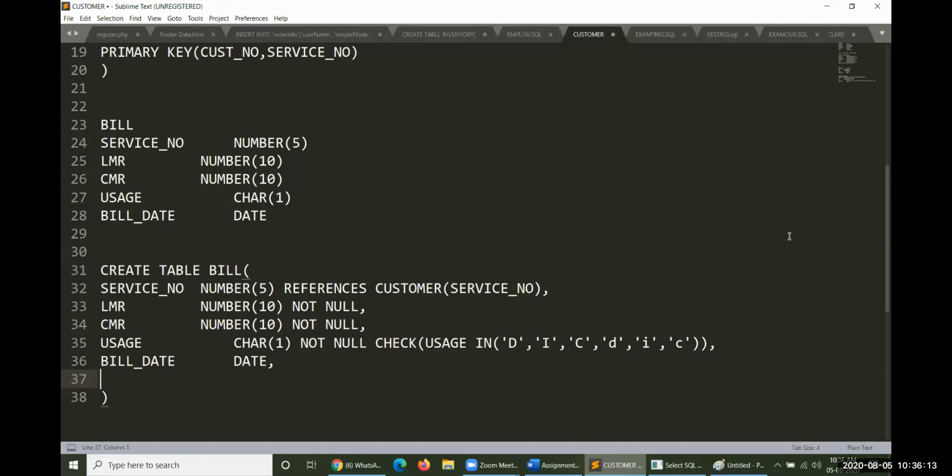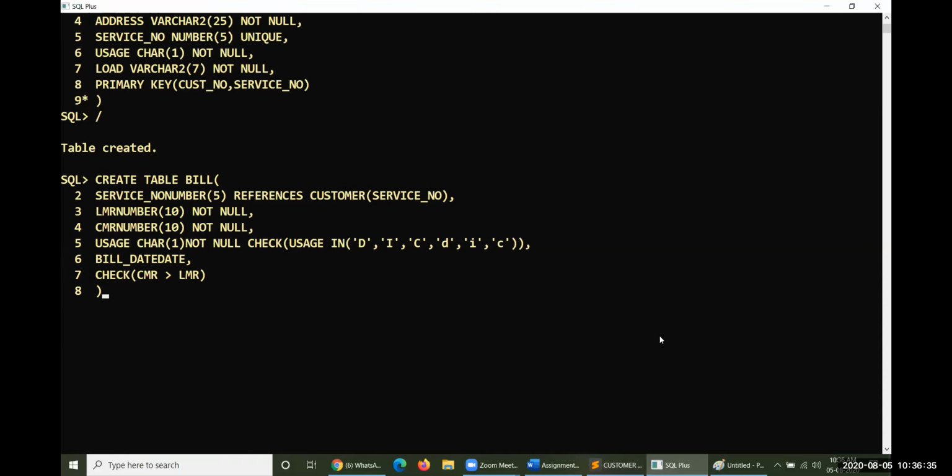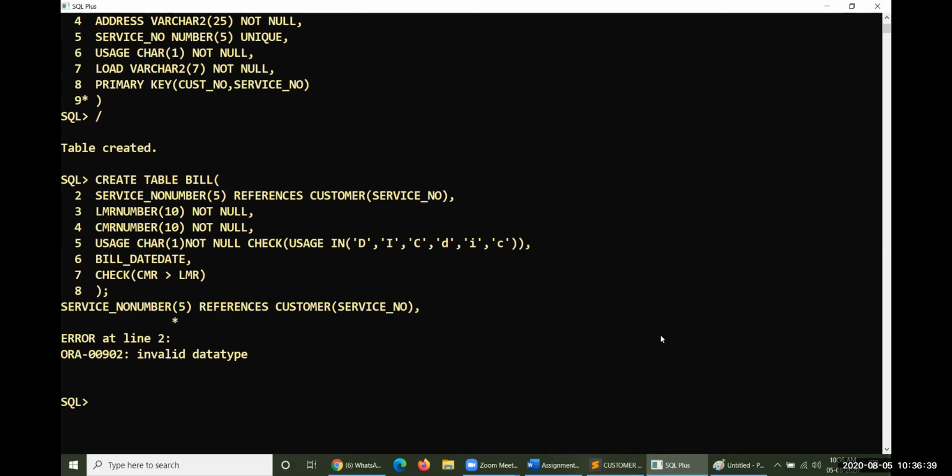So to satisfy this particular rule, check. I am writing this particular check constraint at table level. Check whether CMR is greater than LMR or not. Let me copy the entire thing and paste it over here. Yes, everything has been pasted here. Then semicolon, enter.